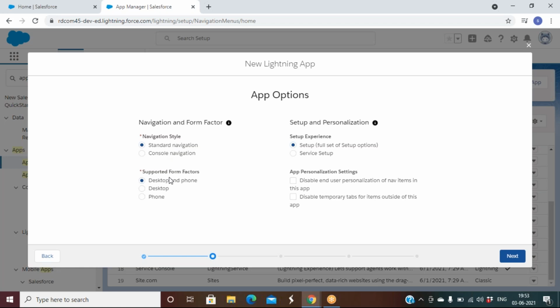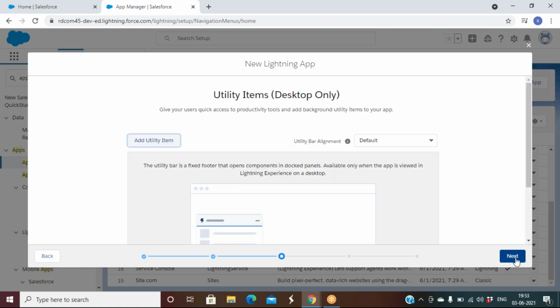Okay, so I'll go with the standard. Then supported form factors. Yes, Salesforce can be accessed from desktop as well as phone, meaning this app can be supported on both. I'll tell you how we can access Salesforce from phone also after this. Then, do you want to use full setup? Yes, click next.